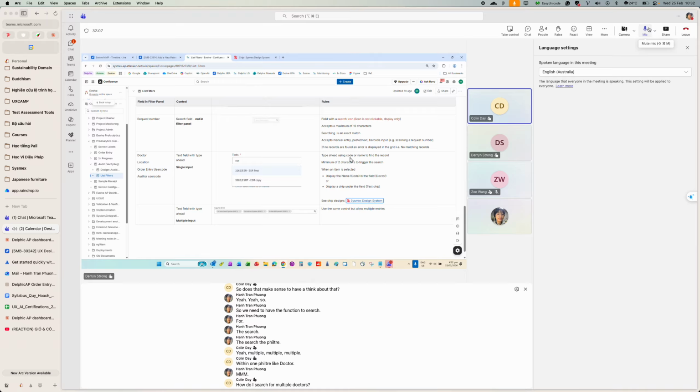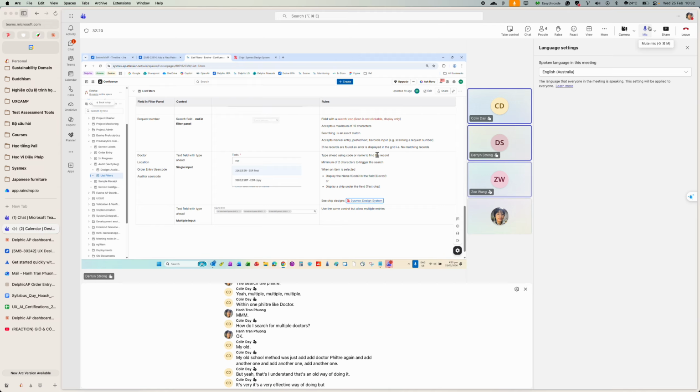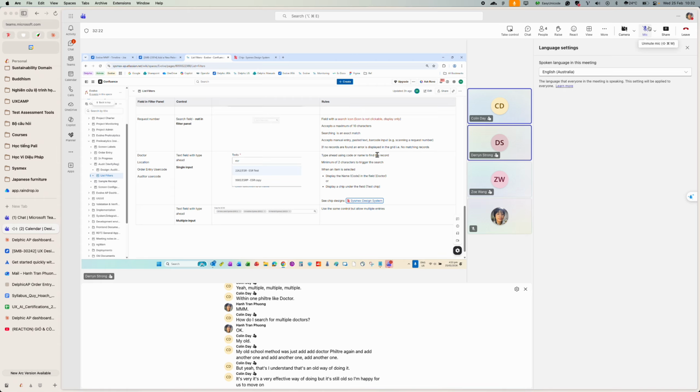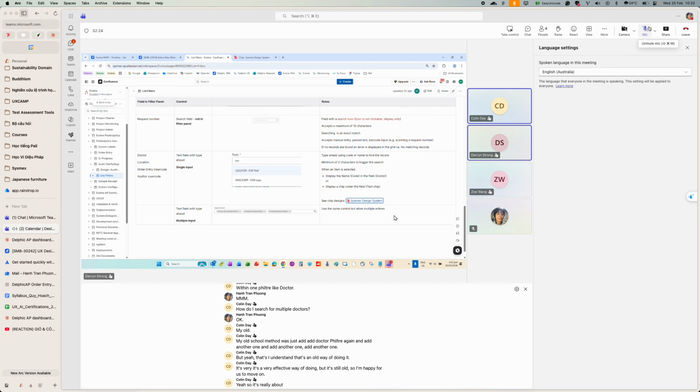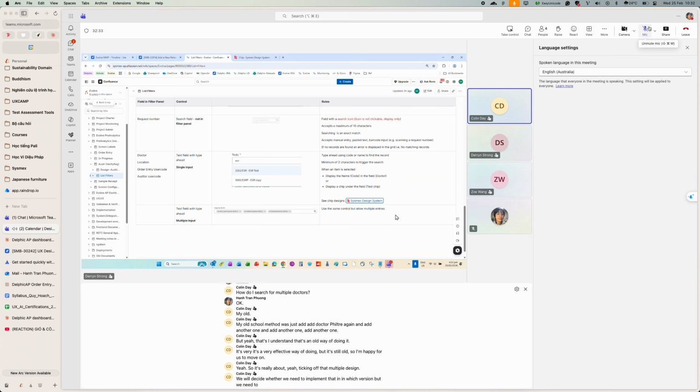Okay. My old school method was just add doctor filter again, and add another one, and add another one, and another one. I understand that's an old way of doing it. And I said no, it's a very effective way of doing it. It's still old, so I'm happy for us to move on. So it's really about ticking off that multiple design. We will decide whether we need to implement that in which version, but we need to understand what the design of it's going to be.